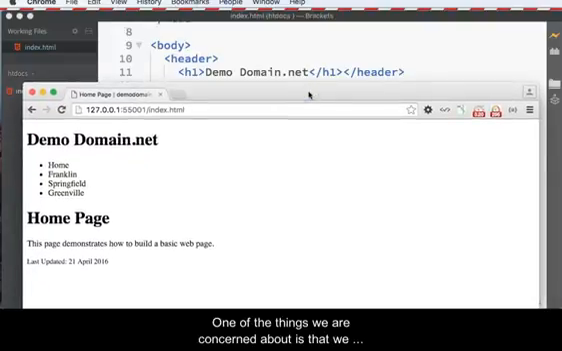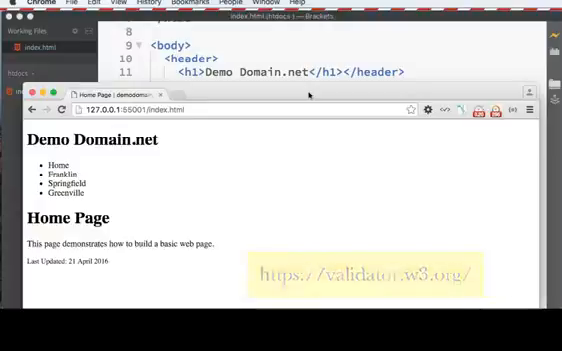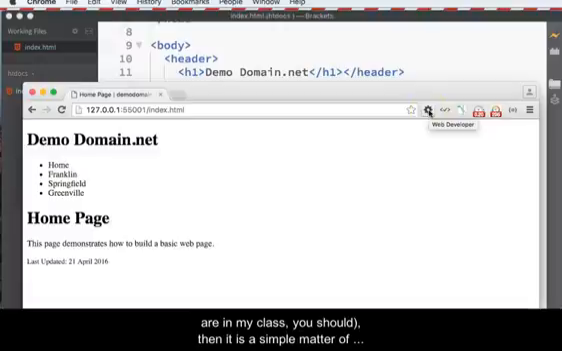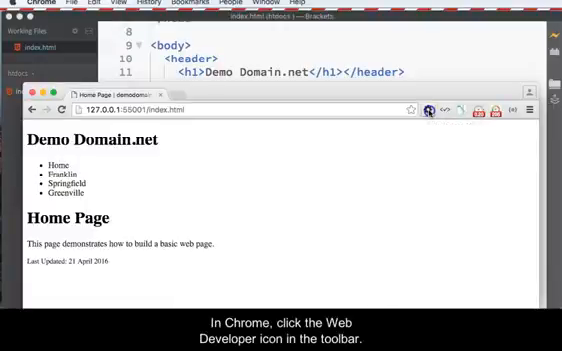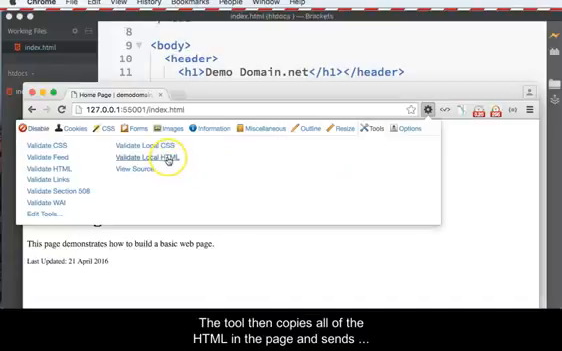One of the things we are concerned about is that we have written our code correctly, meaning it is valid. Luckily for us, the World Wide Web Consortium, the folks that write the rules for HTML, have a validator that we can use to check our page. If you have the Web Developer Toolbar installed, which if you are in my class you should, then it is a simple matter of using the Validate Local HTML tool. In Chrome, click the Web Developer icon in the toolbar. Then select Tools, then Validate Local HTML.